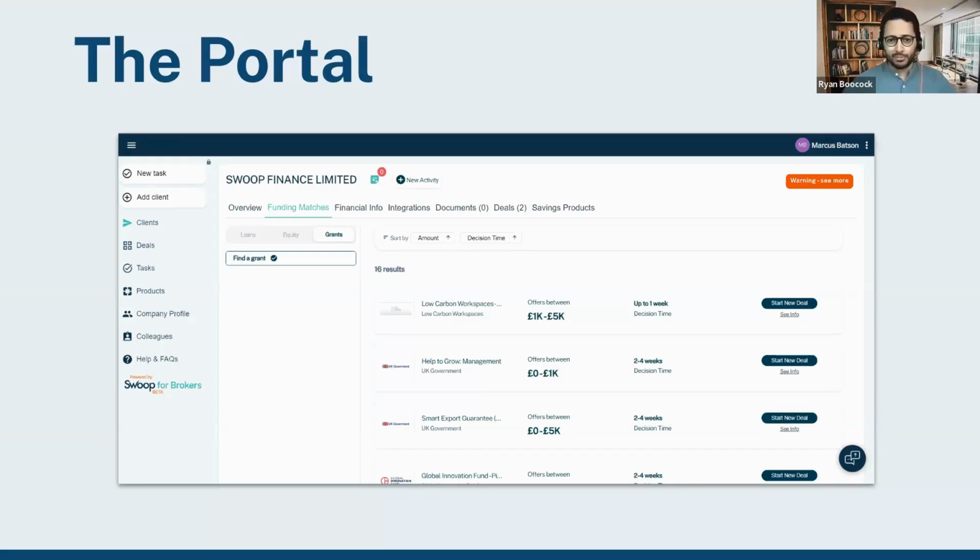And they're all in one place. Same with debt options and the same with investors as well. Just makes it a lot easier. And of course, there's more tech coming along the way.